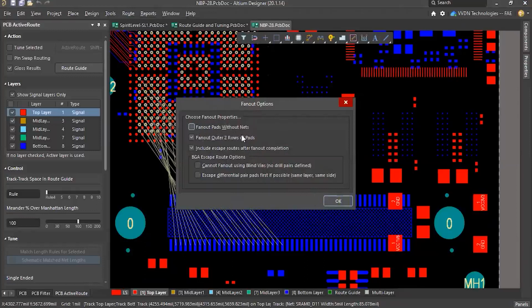The first one is fan out pad without nets, which means enable this option to fan out pads from the component even if they have no net assigned. The second one is fan out outer 2 rows of pads. Enable this option to fan out pads from the component including the outer 2 rows, which are usually easily routed. Next one is include escape route after fan out completion. Enable this option to add escape routing to each fan out.